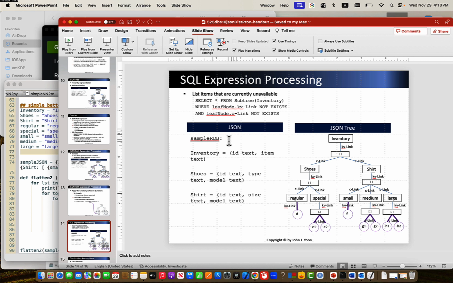So we have tables here. A sample relational database has inventory. Inventory has ID and item. Shoes has ID and type model. Shorts has ID, size, and models.